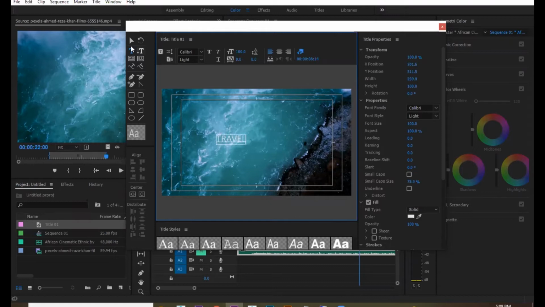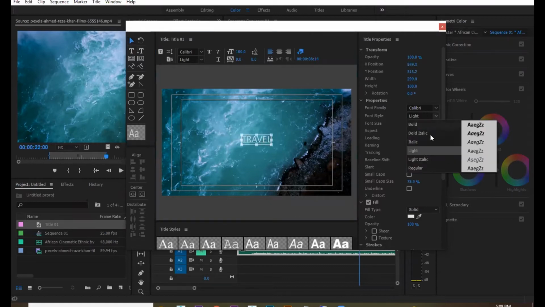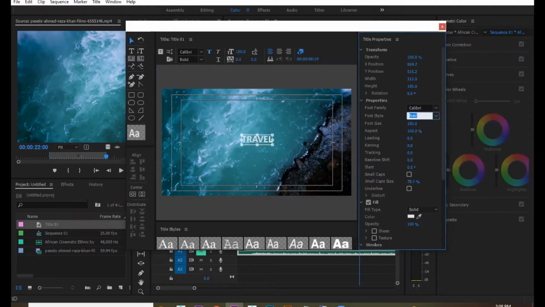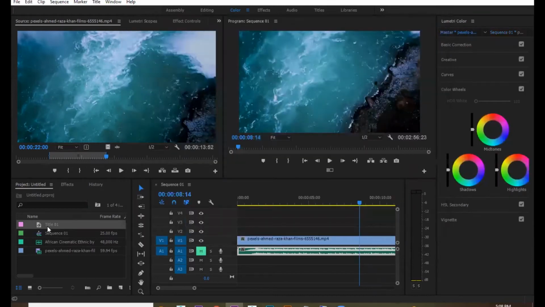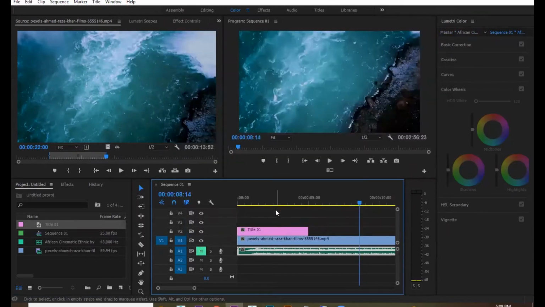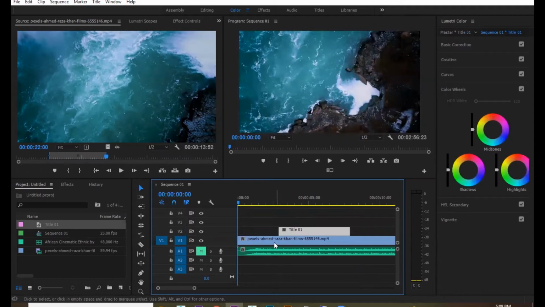This text you can edit anytime. You need to find a good font which is similar to your subject. For the time being, I'm keeping this text; you can change it. I drag and drop it here. So it's beginning with this one.